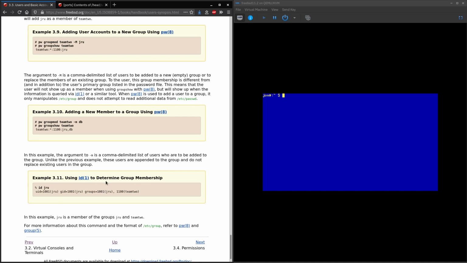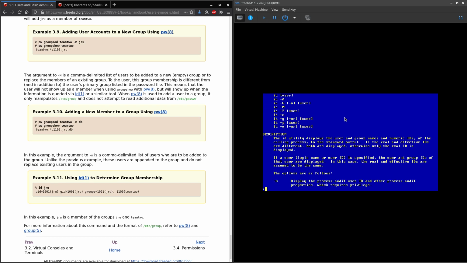Use id to determine group membership. Oh, this is interesting as well. Let's just try id John. Okay, so this also shows groups. I guess it's similar to the groups command.